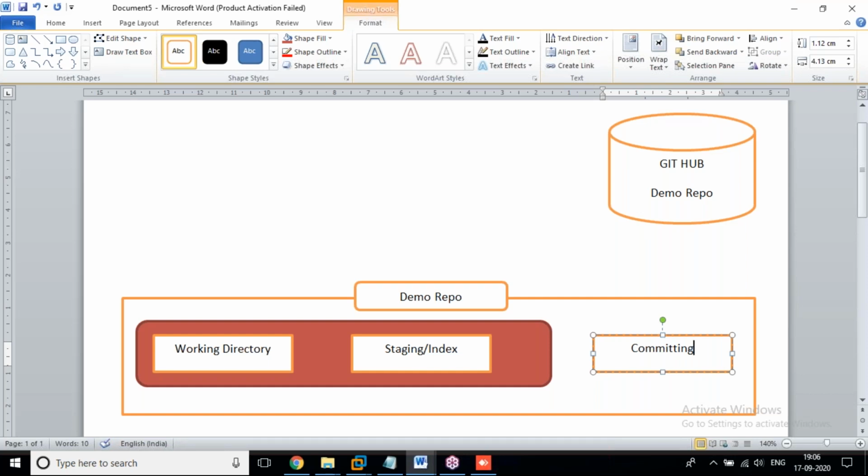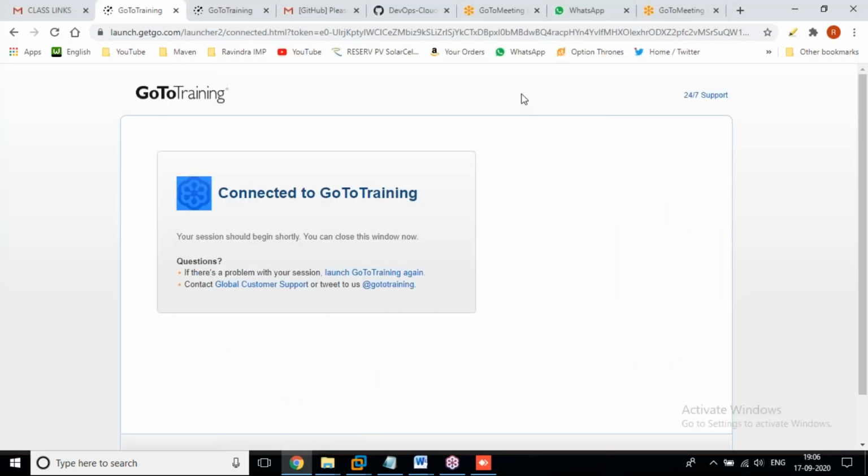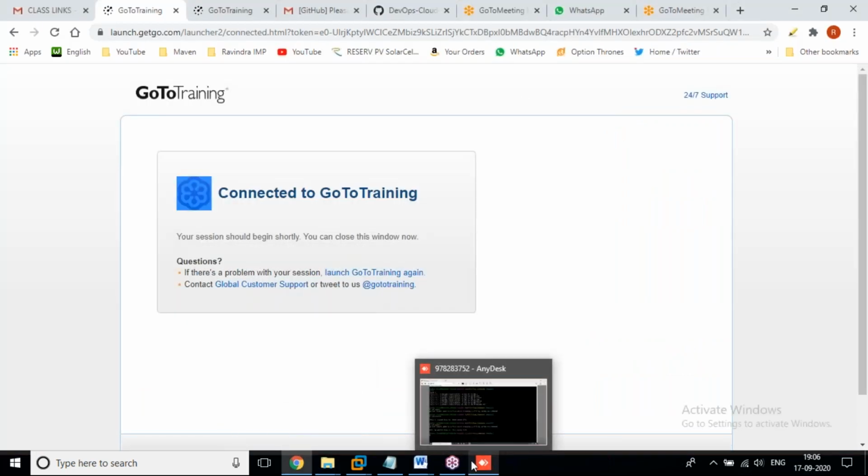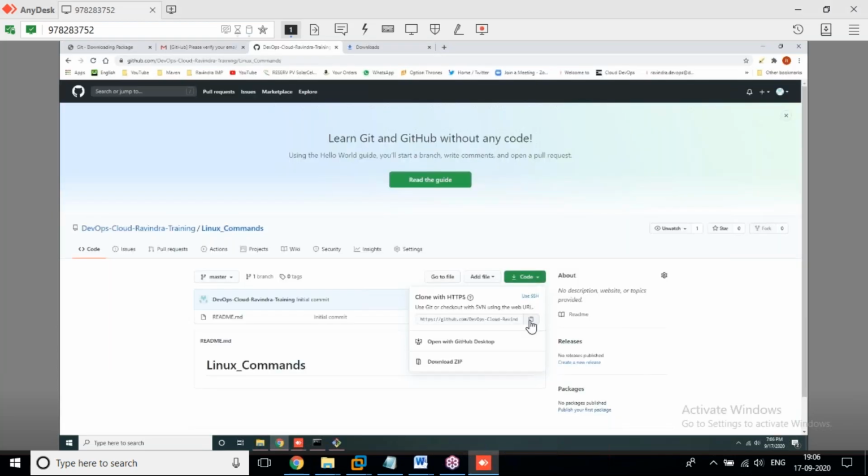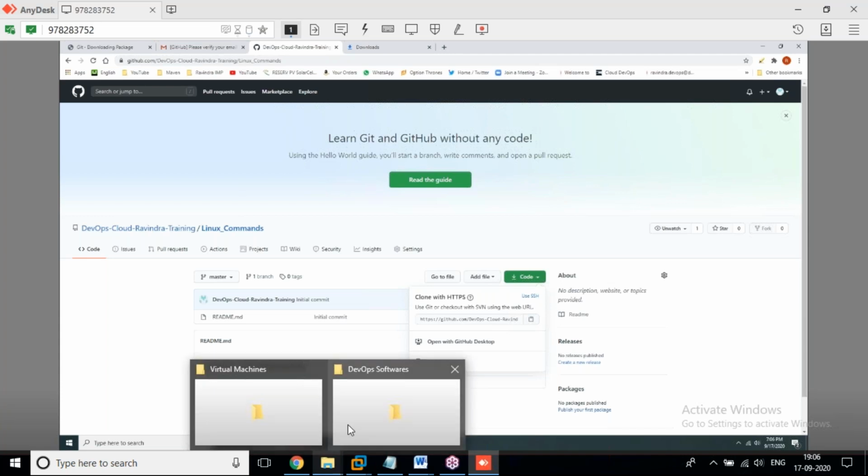Now what are we doing here? See, now what I'm doing: first of all, I'm going to clone that repository once again to another location. Already we have created some files now.